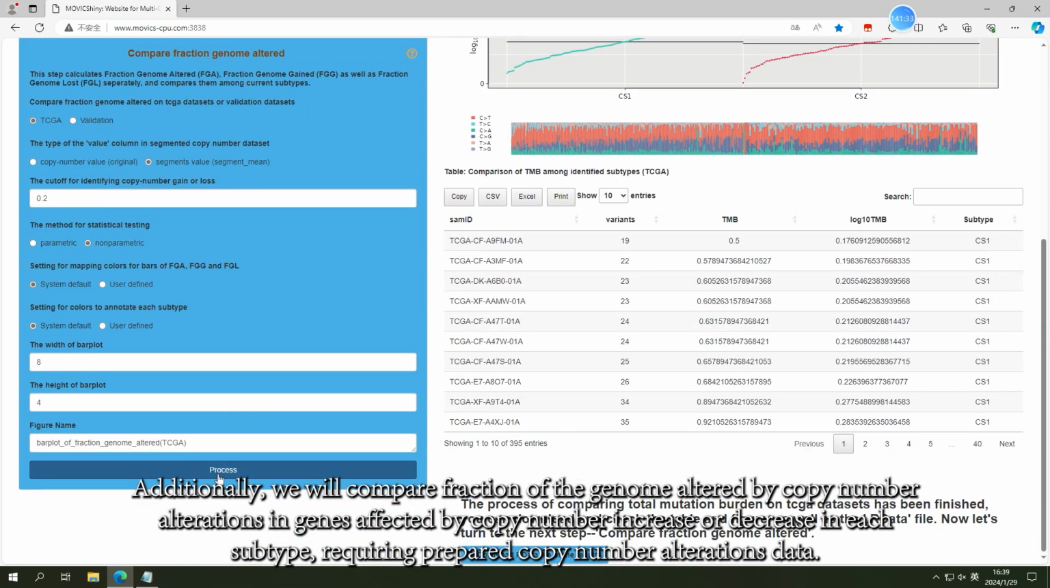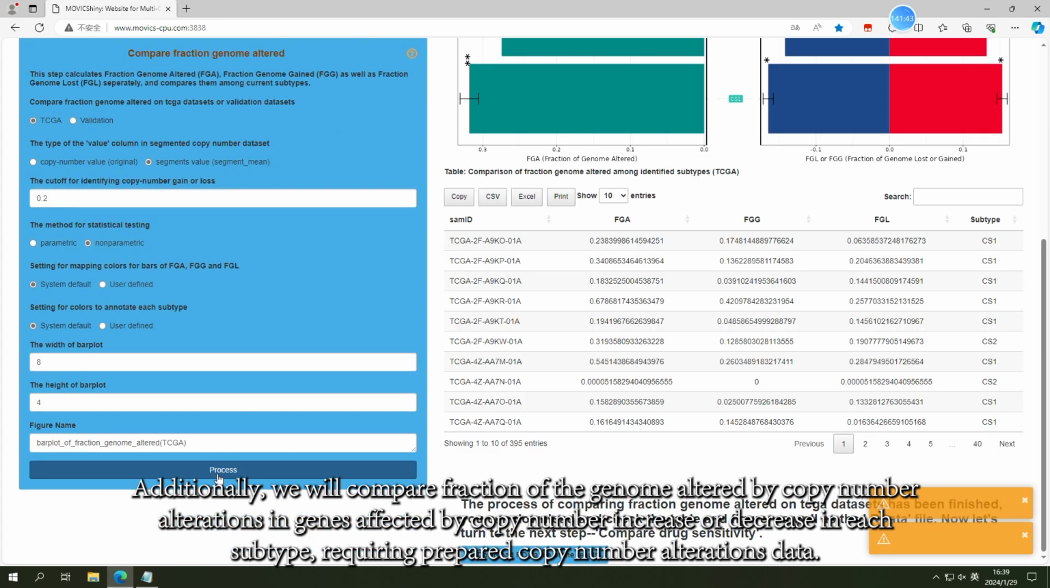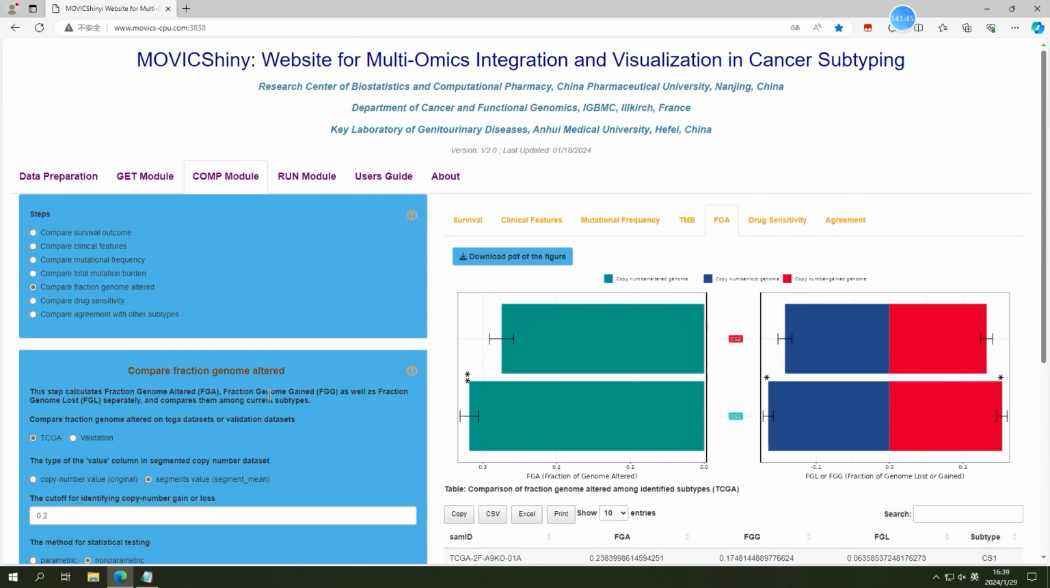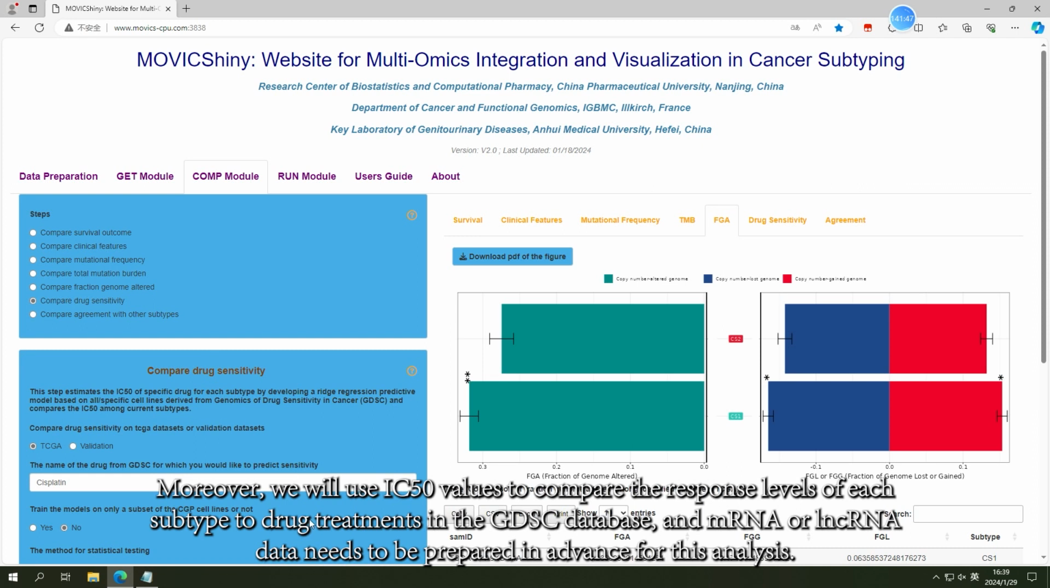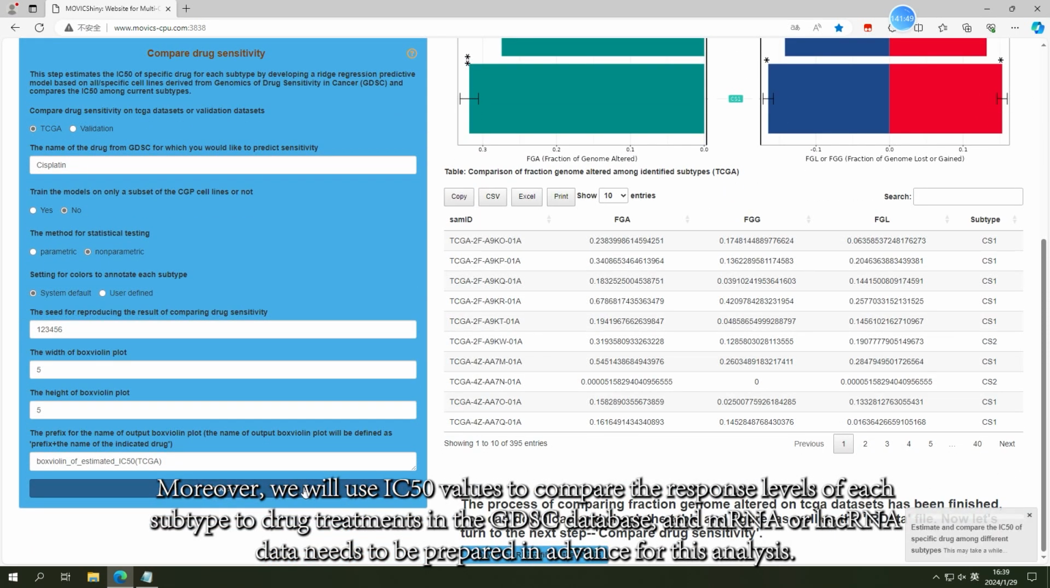Additionally, we will compare the fraction of the genome altered by copy number alterations and genes affected by copy number increase or decrease in each subtype, requiring prepared copy number alterations data. Moreover, we will use IC50 values to compare the response levels of each subtype to drug treatments in the GDSC database, and mRNA or lncRNA data needs to be prepared in advance for this analysis.